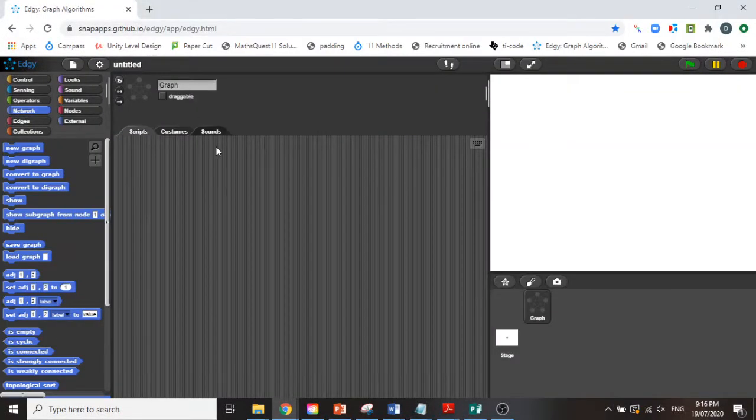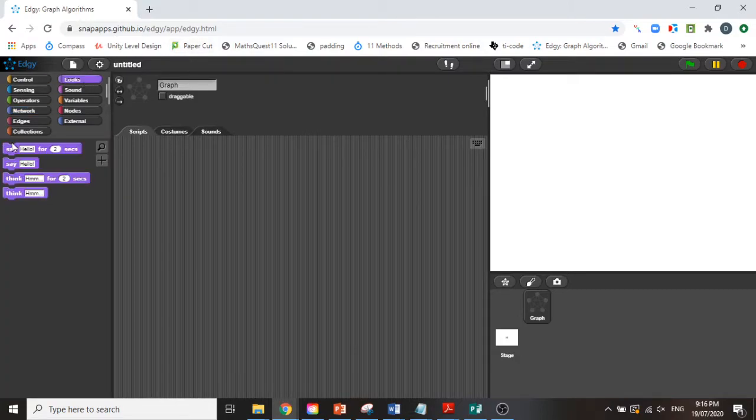So here we've got our interface. We are going to looks, and I'm going to drag this say hello over, and I'm going to make this say hello world. I like to put an exclamation mark at the end, and then we click on that, it'll say hello world. Pretty nifty. Nice, so that's one thing.